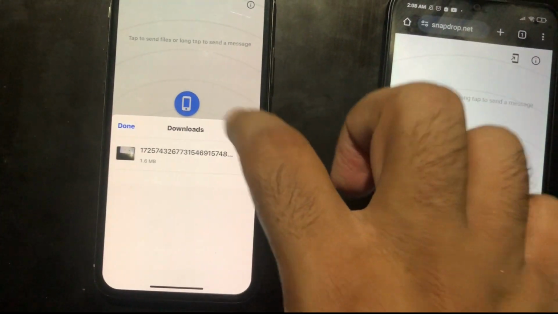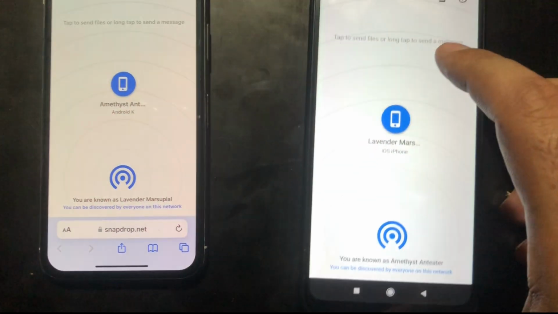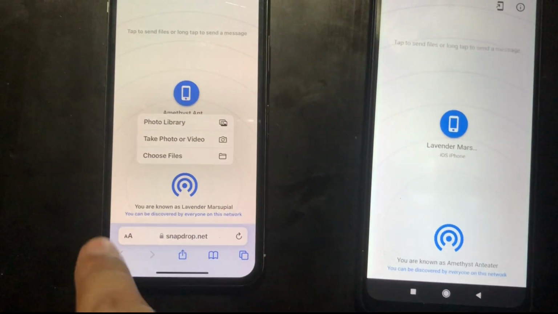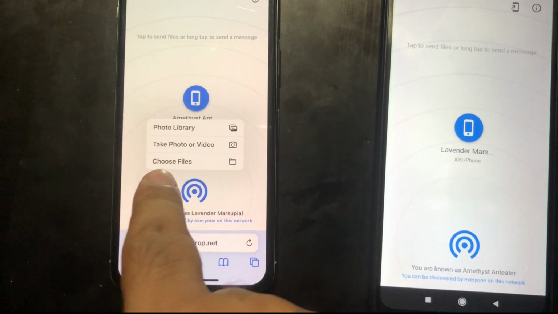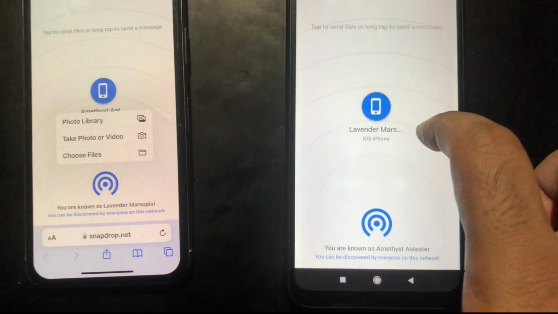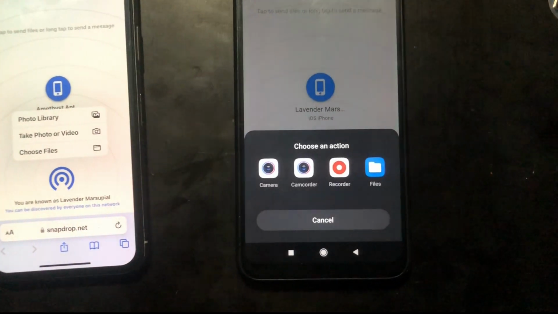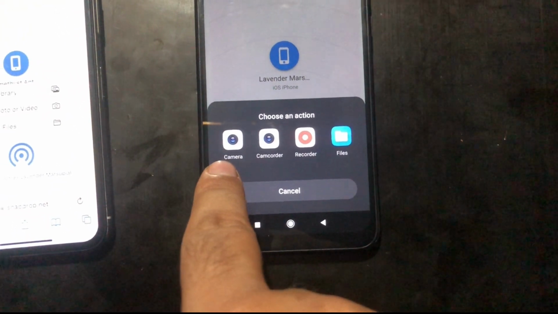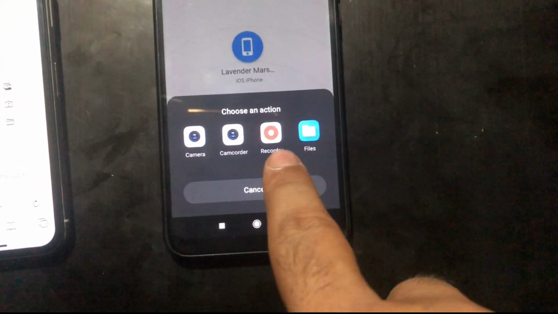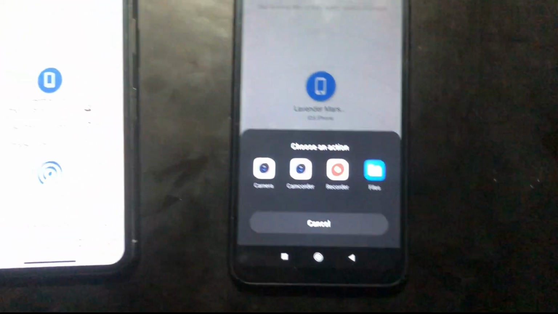As you can see, it is working, and it is a fast file transfer system between iPhone and Android phone. You can send photo libraries and files, and you can take fresh photos, and from Android you can see fresh photos, recorder and the files.